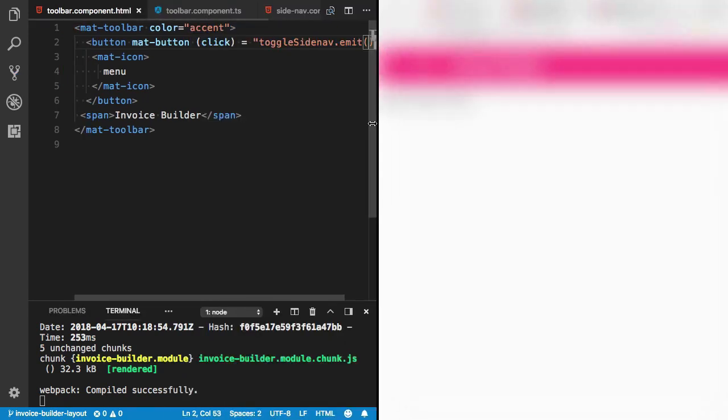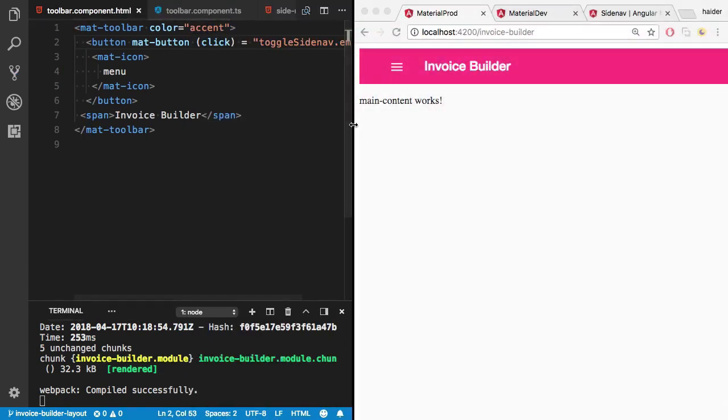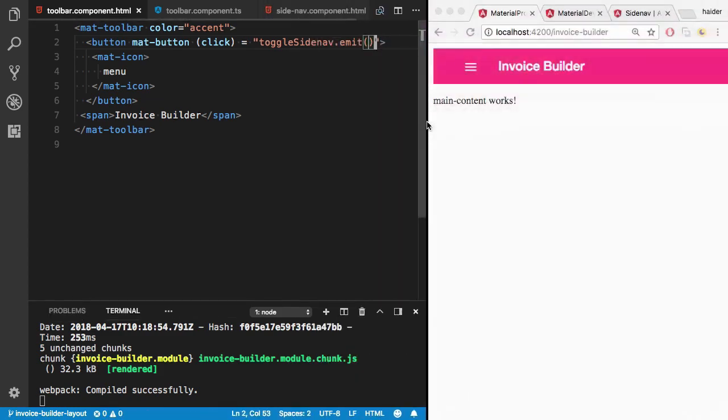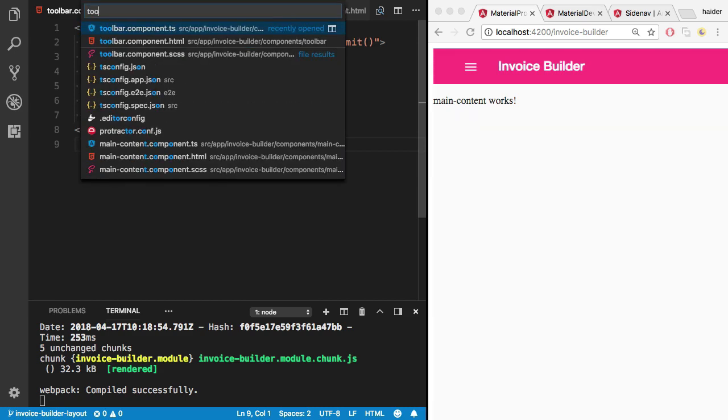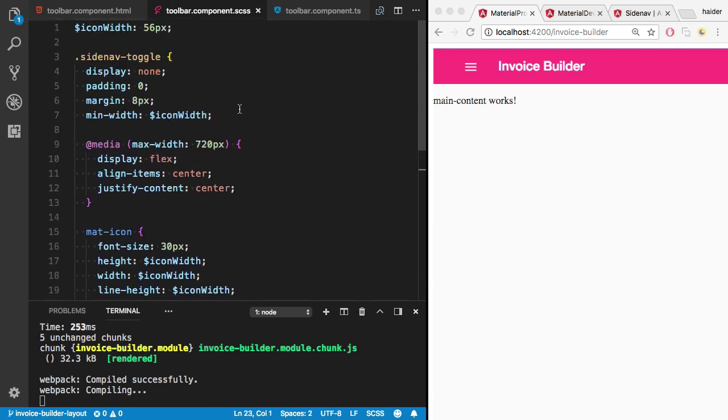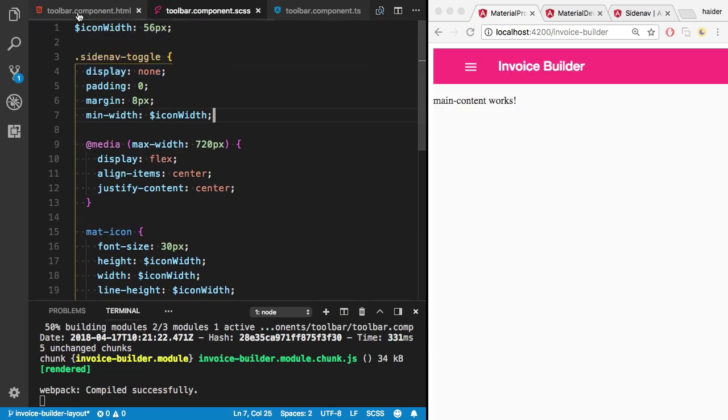I don't want to display the menu icon each time. I just want to display the menu icon on small screens. So I'm going to add a media query. I have already provided the CSS for you. You need to open the CSS and paste it into toolbar.component.css. Let me paste all the CSS. Cool. So I need to apply this class.